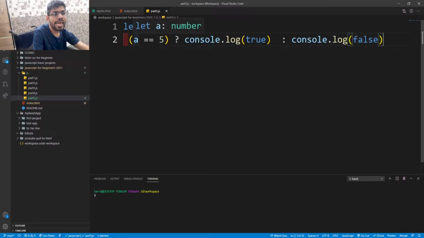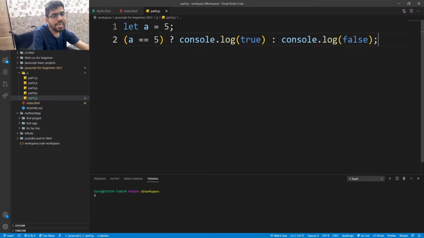then a value is equal to 5. If it is true, print true, or else print false. So what does it mean? We are just telling, if the value of a matches the value of 5, print true or false. Let me show you.